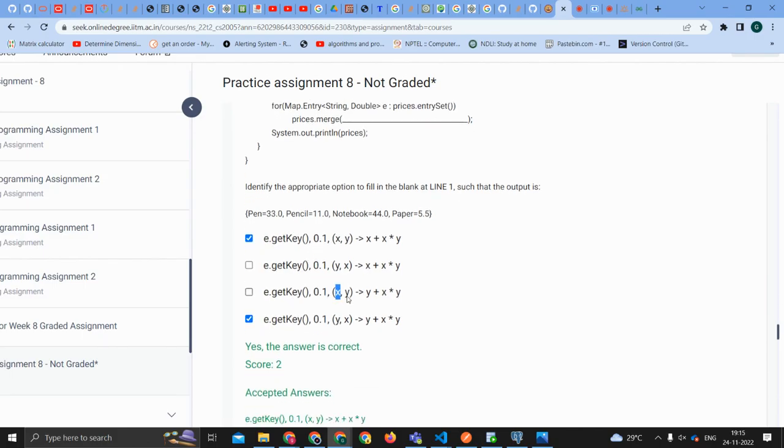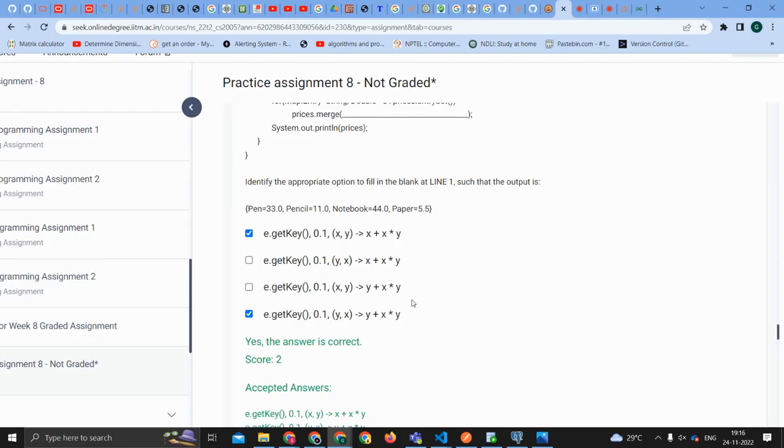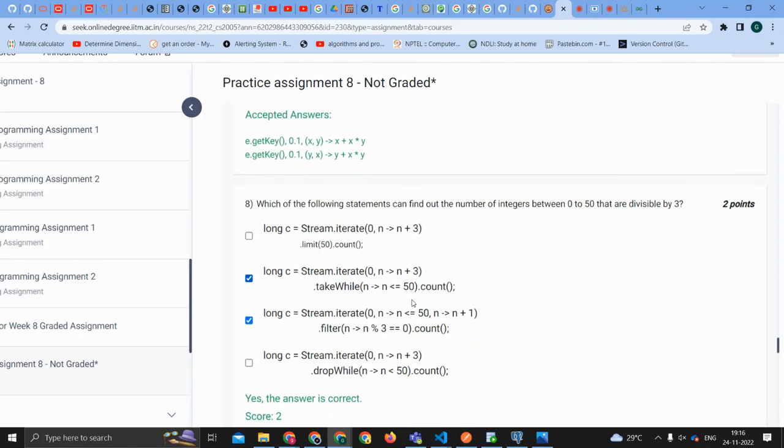Okay. X is 30 and y is 0.1, the second parameter you're passing. And see, y 0.1 plus 30 into 0.1. So okay, now I completely understand and got it. Good. Priyanka should also be okay with that.